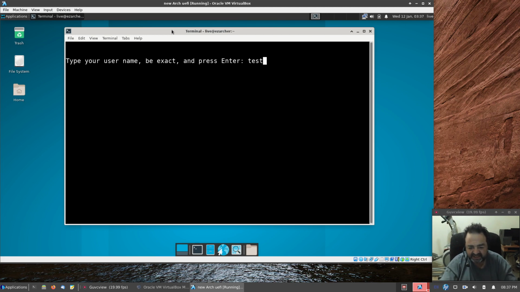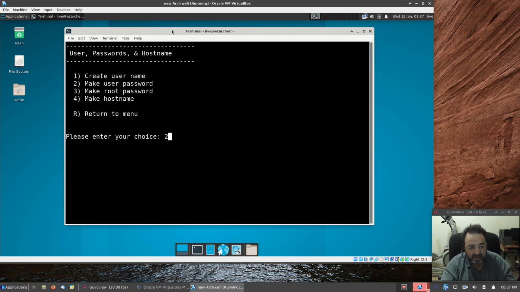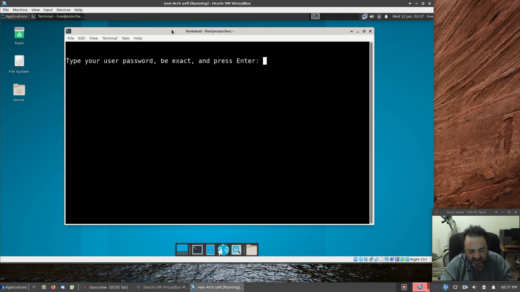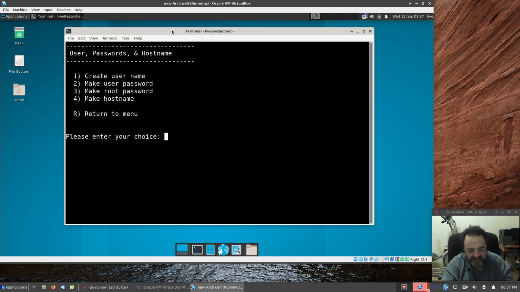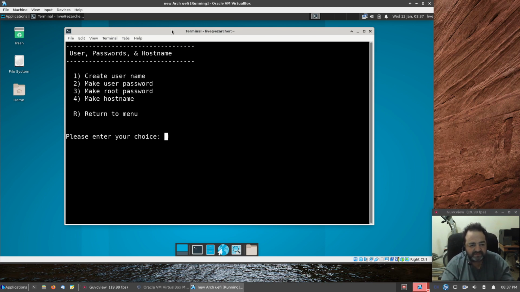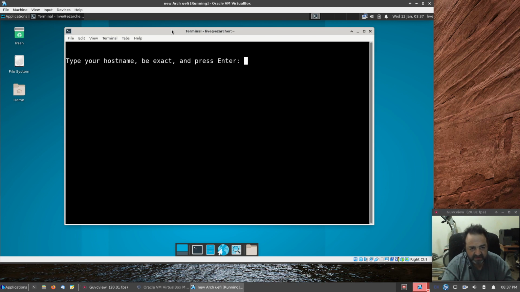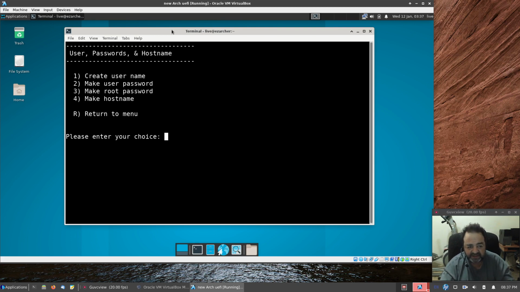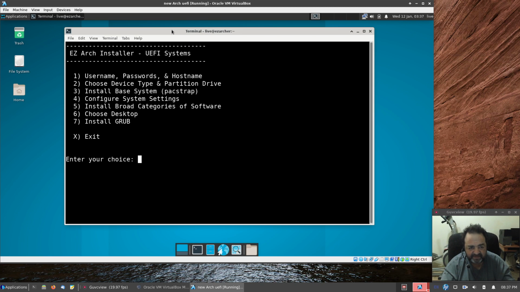We'll call it test as a user. Make user password. Let's do something nice and easy. Make root password, option number 3. Make a host name. My test. So we've done those 3 steps. R to return to the menu.